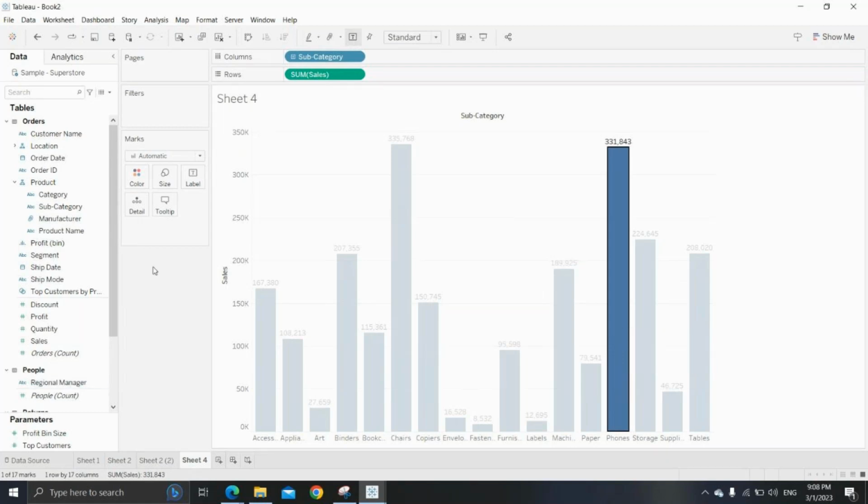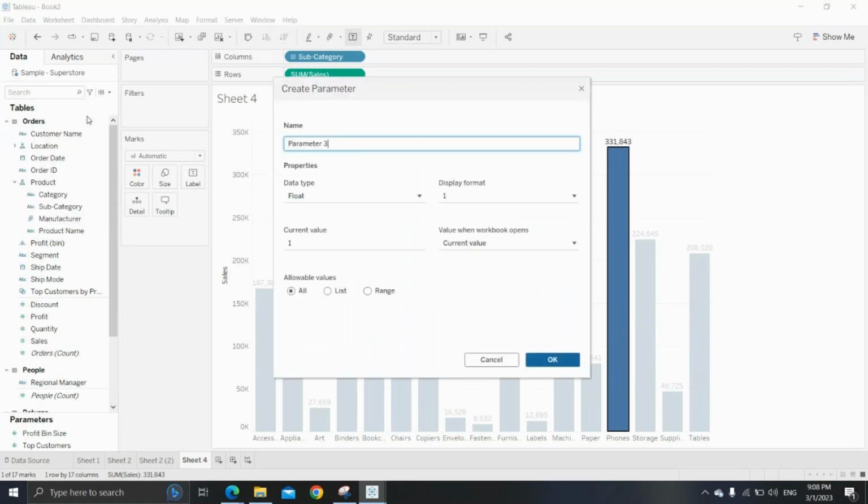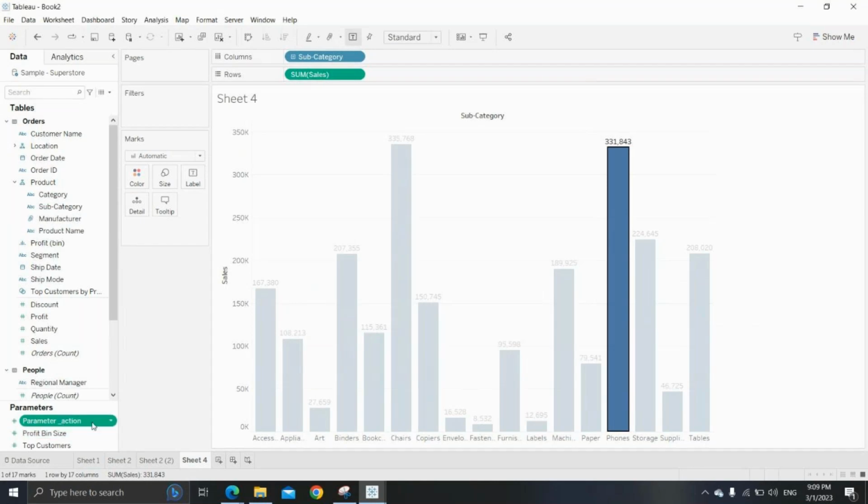Okay, simple. We can create a parameter. Create parameter, and give it the name parameter action. Make it an integer. Don't select anything, keep all values. Click OK. This is the parameter I created. Right, show parameter control.